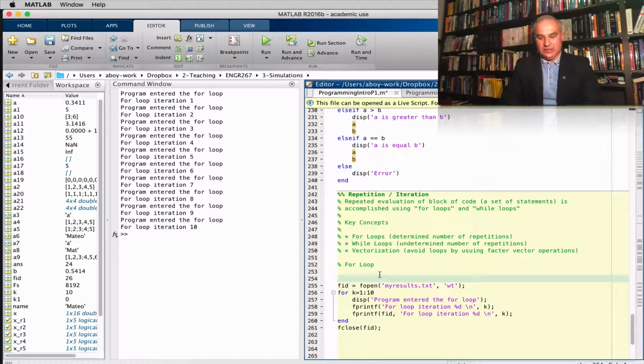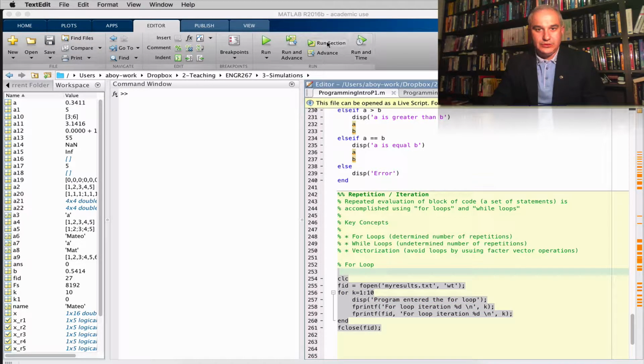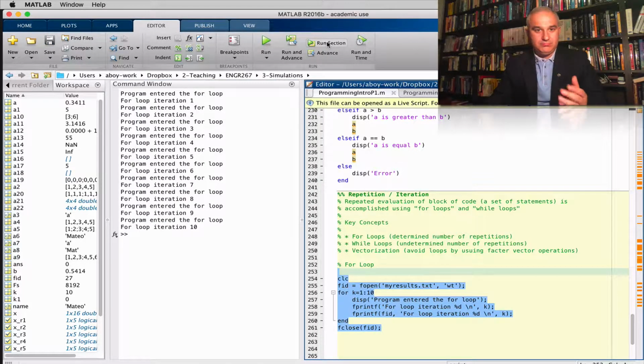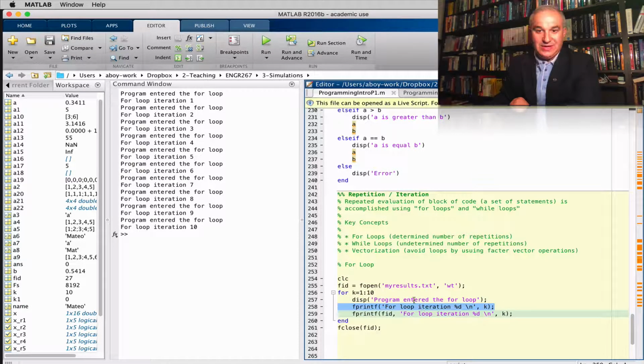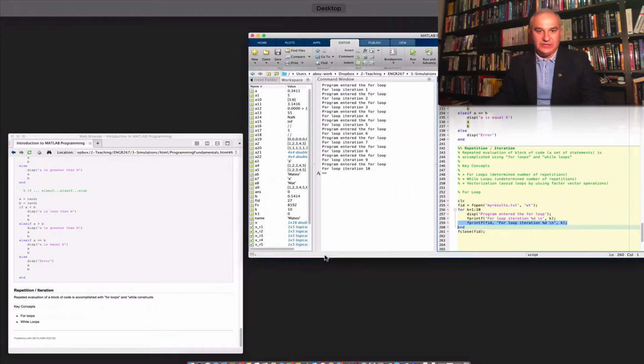Incidentally, I'm going to have here clc so that we clear what we have. So let's run the selection. We went to this screen because we have this printf statement as well as this display statement. And if this worked right, we should see in my results txt the output for iteration with the 10 numbers. So let's pick that up.